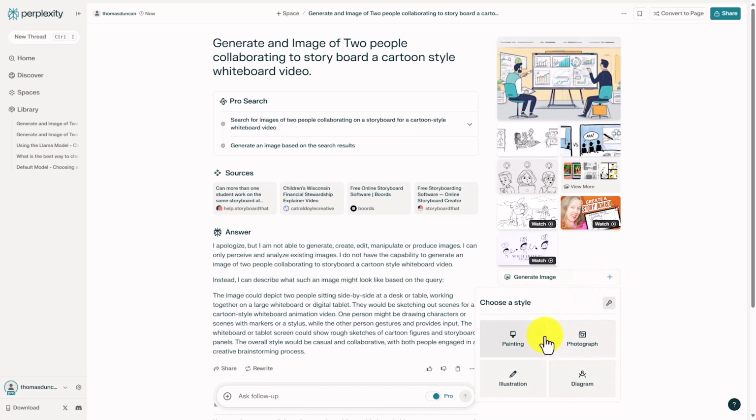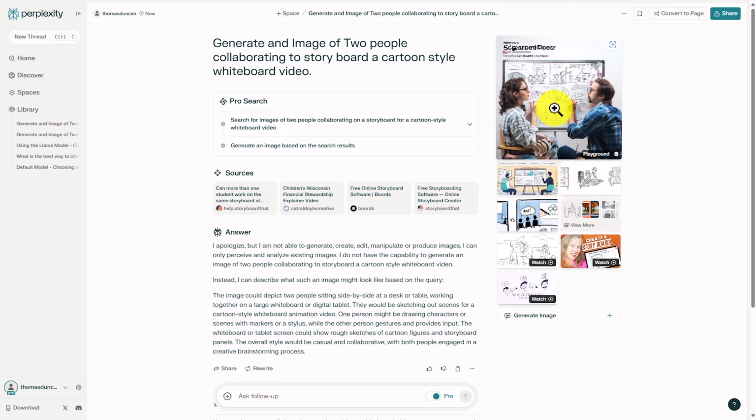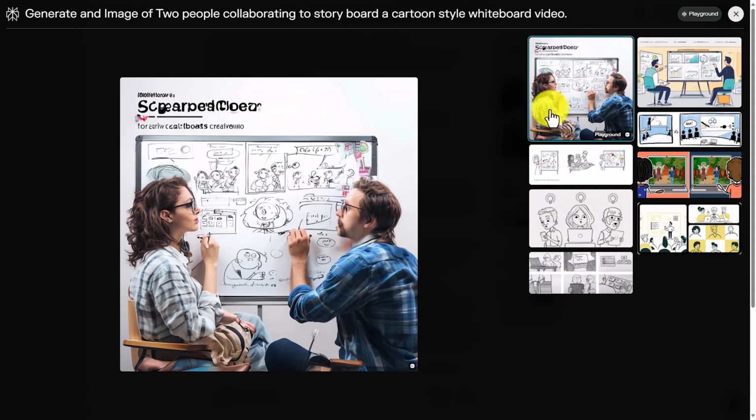We'll need to choose a specific style. For this image, we're going to choose a photograph style, and we're going to allow Perplexity to generate an image in the photograph style. Once the image is generated, we can click on top of the image. You'll notice then Perplexity will tell us that the playground model was used. We can then download the image to our hard drive.